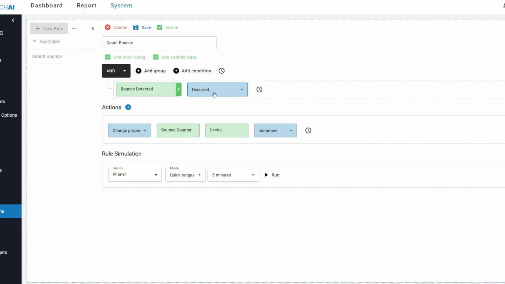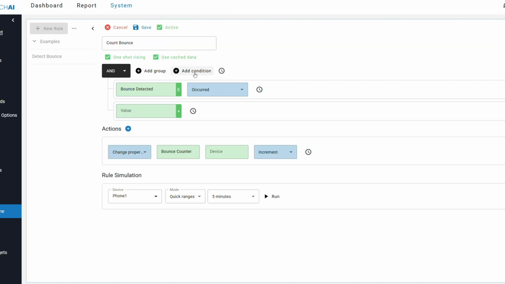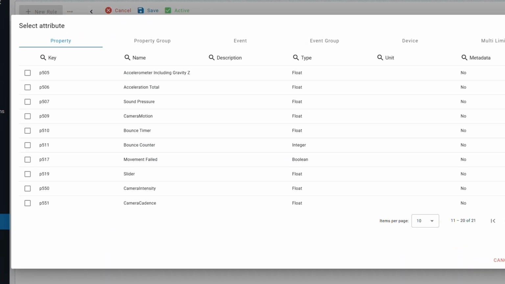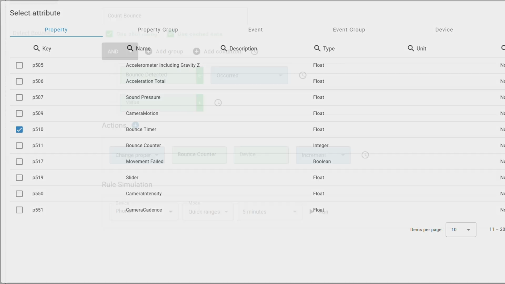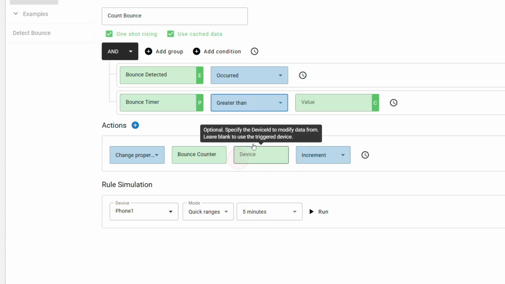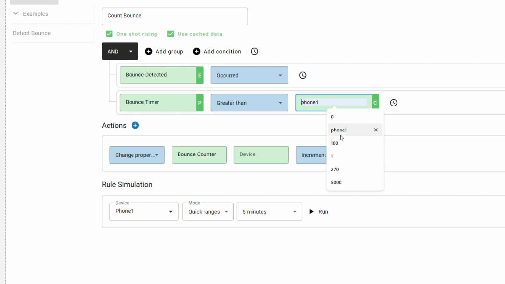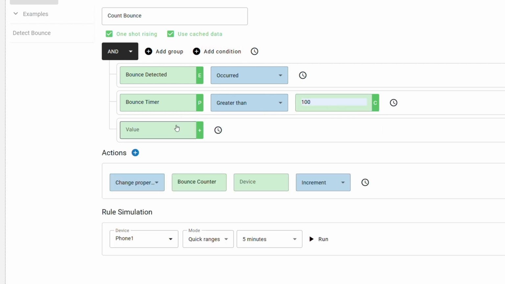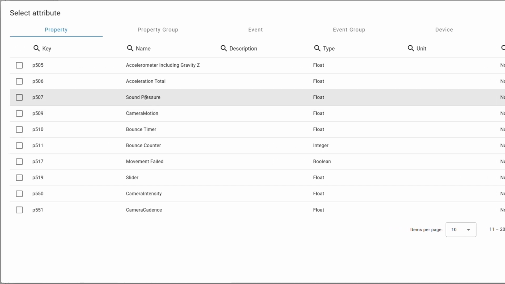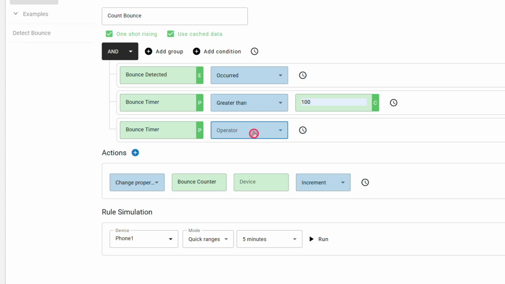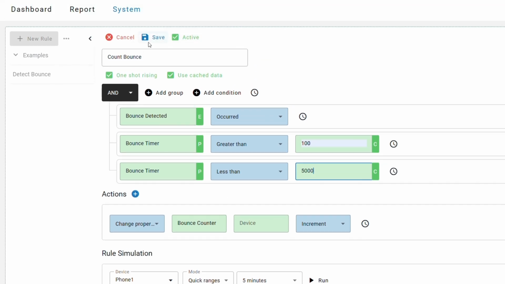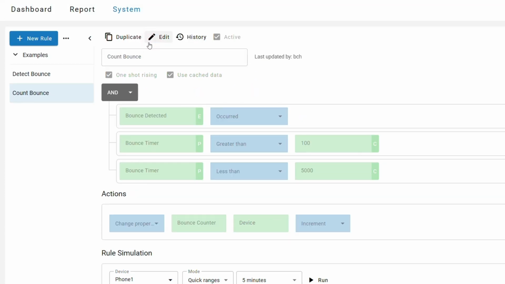You also want the counter to distinguish between bounces. So to do this, you add the conditions that the bounce timer property should be greater than 100 milliseconds and less than 5,000 milliseconds. This will count bounces that are more than 0.1 seconds apart, but less than 5 seconds apart. Click Save when you are done adding those conditions.